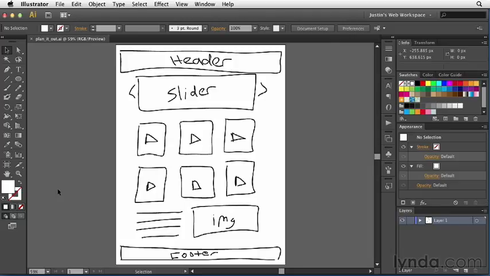Let's assume here that I'm designing a WordPress theme inside of Adobe Illustrator. As you can see in this mockup, I'll have a header piece, I'll have a content slider, several video thumbnails, a bit of text, an image, flush right, and then a footer at the bottom. Now this isn't the end of the planning stage.